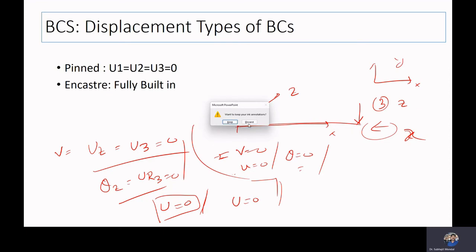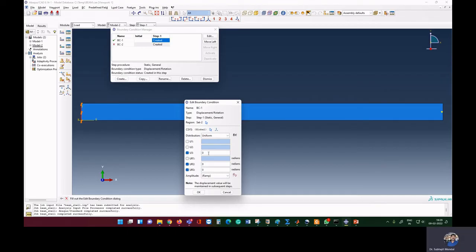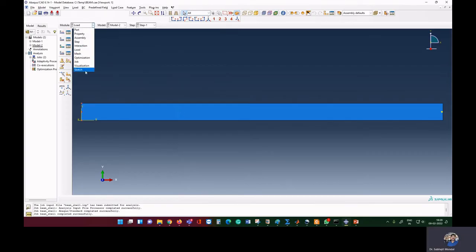So this is the thing we have here. You can see what we did. We basically did U3 0, and you can remove this part also, and you can check how much value we are getting here. Let us see.